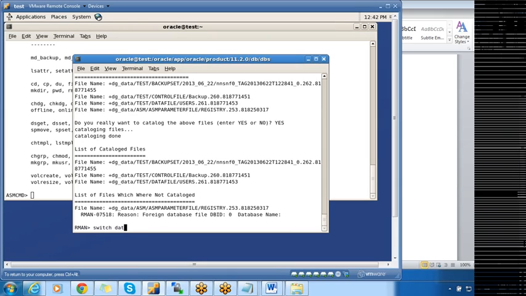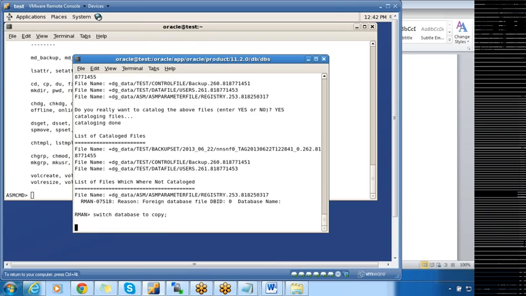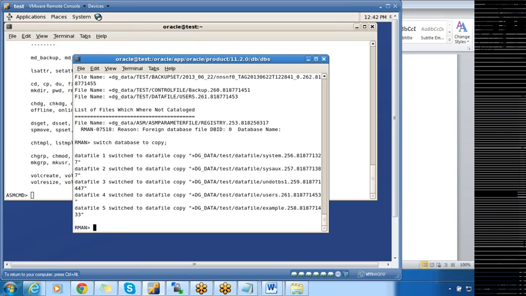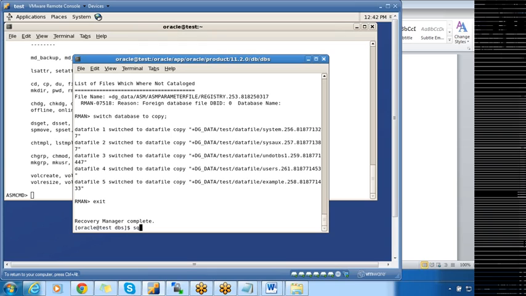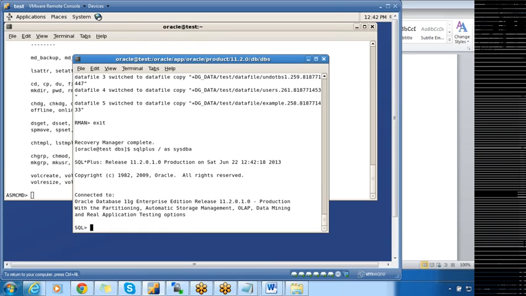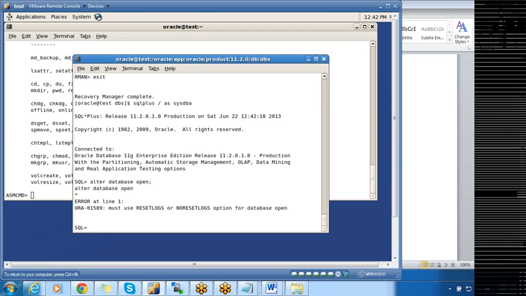Switch database to copy. Okay, it's done. Exit from here. SQL plus slash SSTBA. Alter database open. Okay, as we reach to the control file, we have to go for alter database open reset logs.